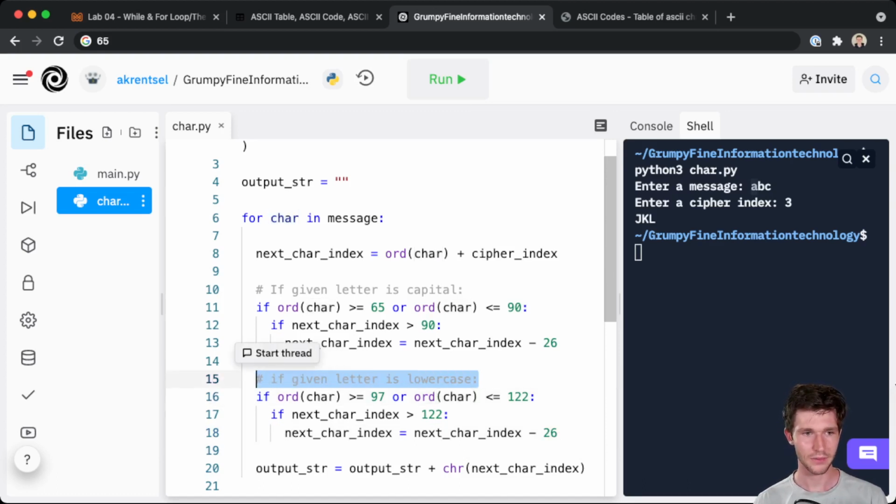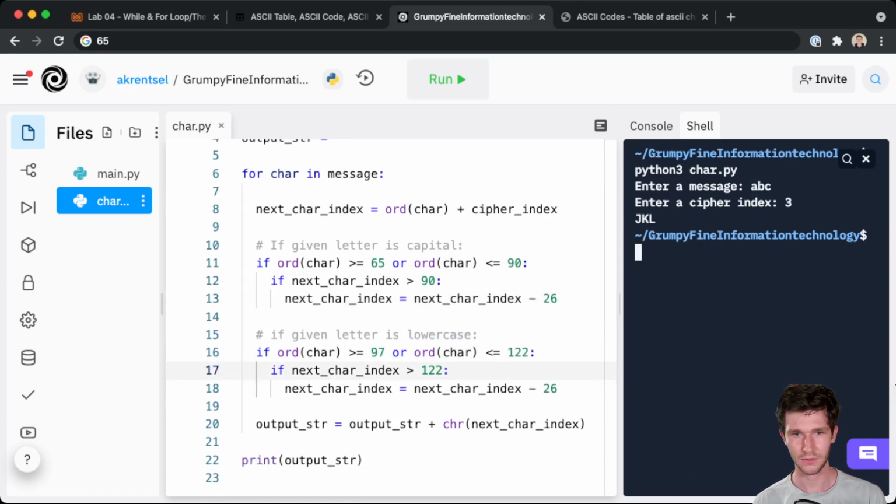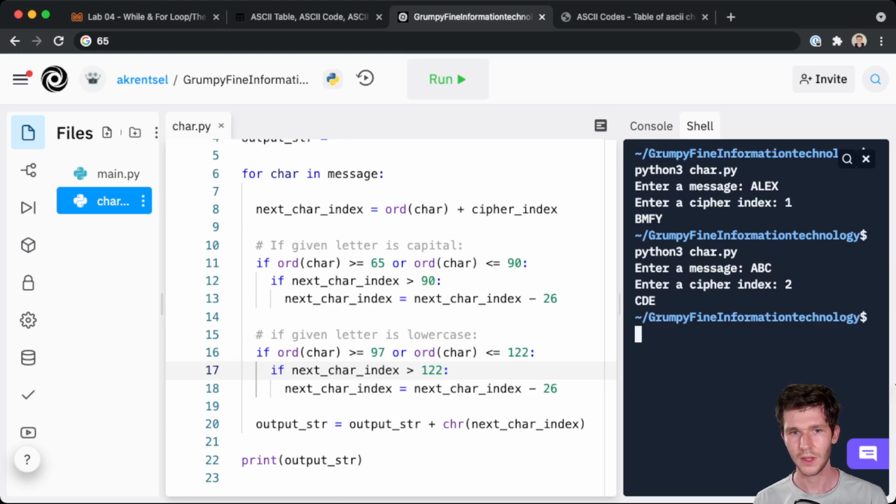Now notice, by the way, we have something kind of interesting here. So let's run this and see what happens. This should give us some kind of help. So Alex, all caps, shifted by 1, BMFY. Yeah, that's right. So A becomes B, L becomes M, E becomes F, Y becomes X. That's okay. Well, let's run this again, so I'll do it with capital letters shifted by 2. Yeah, CDE, that's right. Let's try it with lowercase letters.